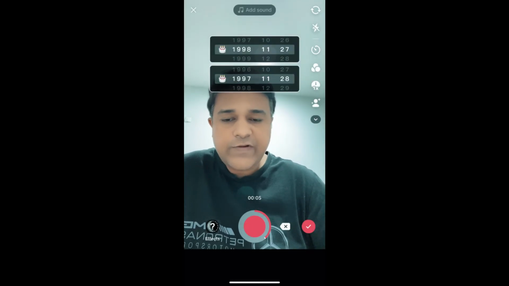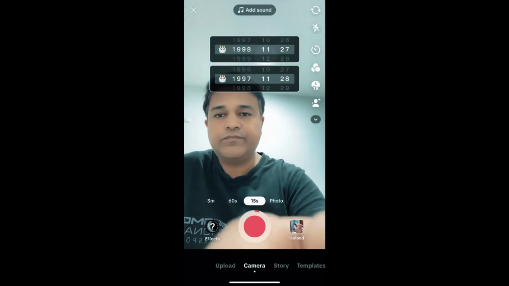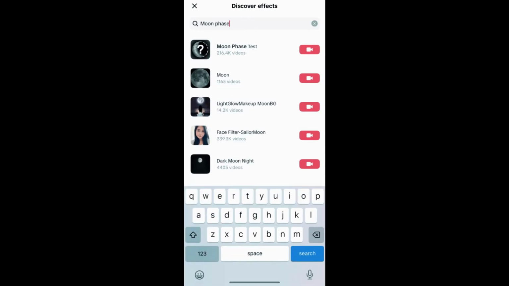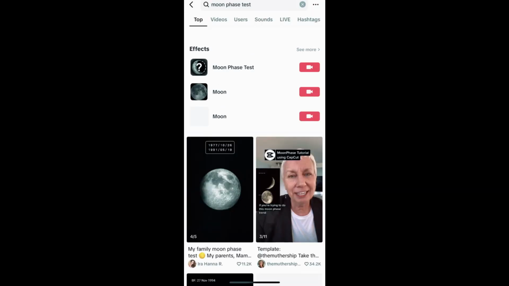Suppose you are not getting the effect like this from the effect gallery, what you can do? Go back. Go to your For You page and here search for moon phase test. Okay, on the top row you will see the effect icon. You can tap there. You will be directed to the effect page. From there you can save it to your favorite and use the effect, or you can tap on any of this video.